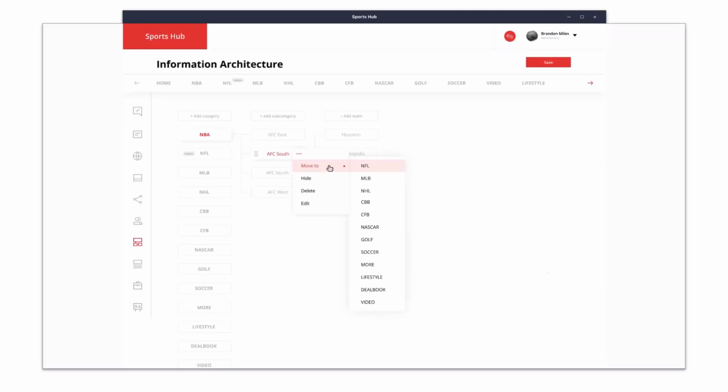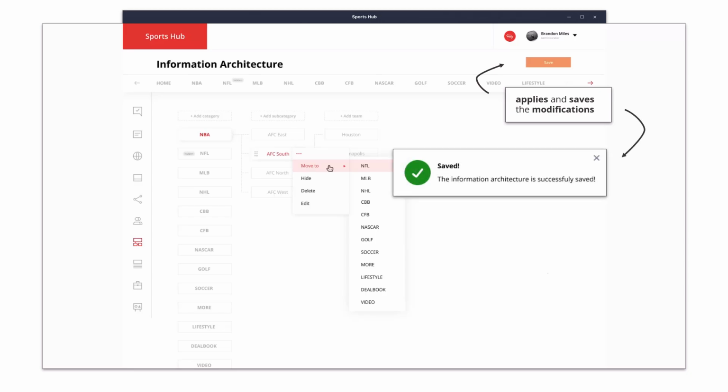Just like in the previous user story, you'll notice an ellipsis button when you hover over a category, subcategory, or team name. Clicking this button for a created category, subcategory, or team will present you with options such as move to, delete, edit, and hide. Once you have made the necessary changes to the order and position of categories, subcategories, and teams, you can click the Save button at the top of the page. This action applies and saves the modifications. You'll receive a flash message confirming that the changes have been successfully applied.